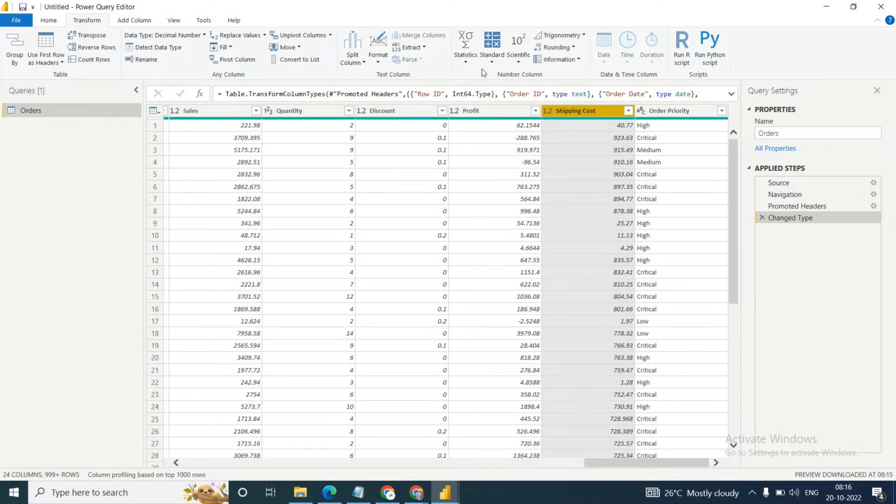Okay, so there are different functions. Let's see, there is trigonometry, rounding, information, scientific, standard, and statistic. In statistic, if you go to the statistic, there are different functions. What are the functions? Like sum, mean, max, median, average, standard deviation, count value, distinct count value. Okay, that we will see one by one.